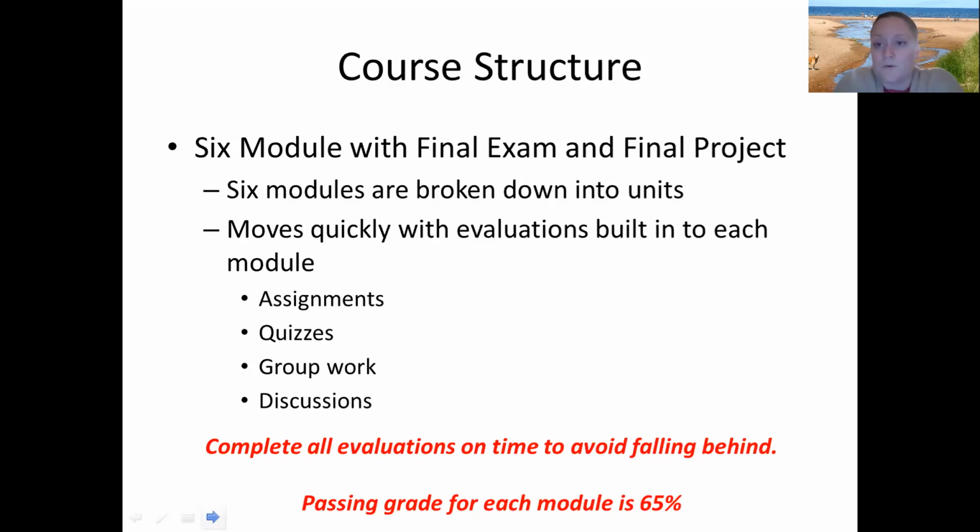As for the evaluation component of each module, again, there are 6 modules. Each module is made up of assignments, quizzes, group work, as well as discussions. The discussions themselves also happen in your assigned groups. I'm going to talk about that in just a bit. You need to complete all evaluations on time to avoid falling behind. This course is very accelerated. It's quite condensed, so you really need to stay up with the work. If you fall behind, it is near impossible for us to have you catch up. So really ensure that you're keeping up with the course as best as possible.